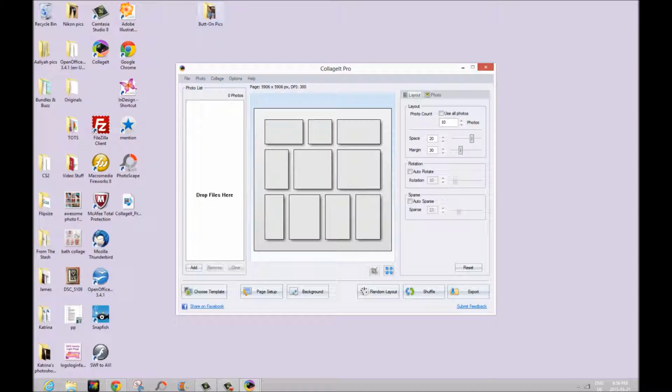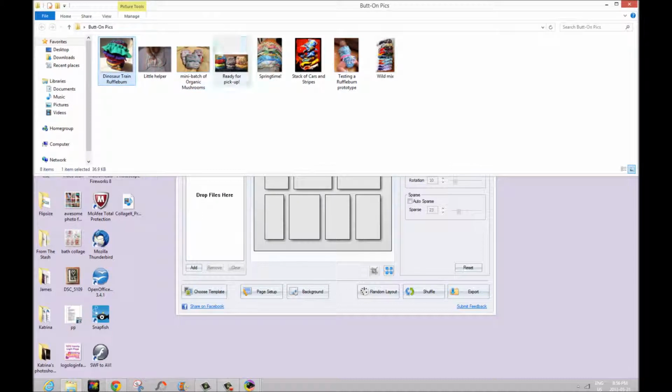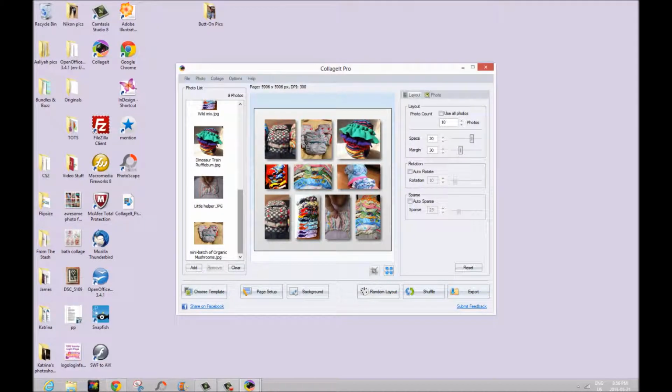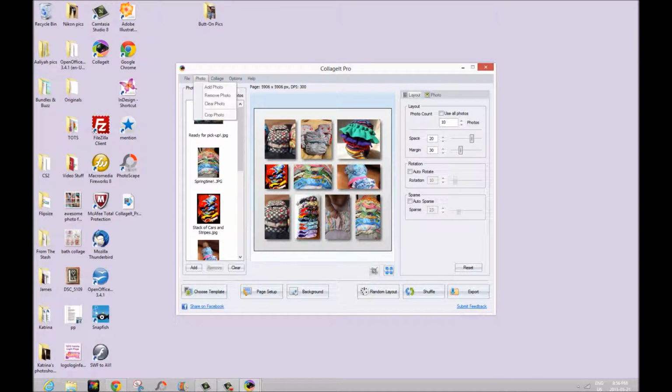Now, the first thing we're going to do is we're going to import our photos. So I'm just going to go, I have everything all nicely laid out in a folder, and I'm going to drag and drop them to where it says drop files here. Now you can also click on photo and click add photo. That works as well, and just do them individually or using the shift key or control key, you can add a bunch from a folder.